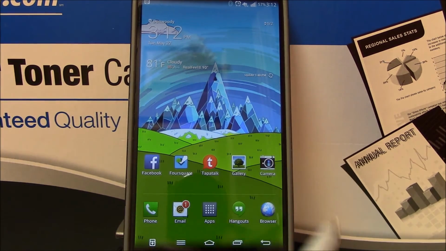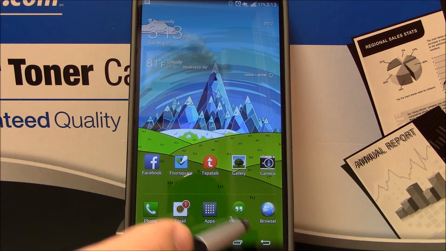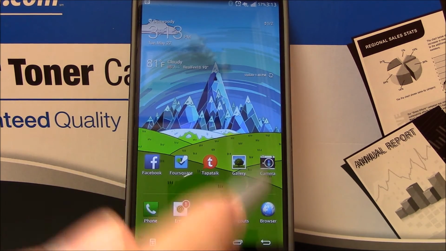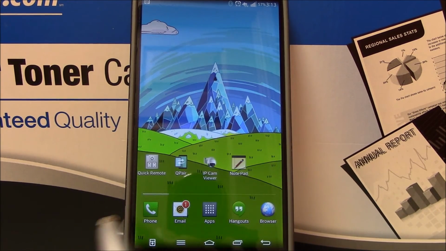Gallery's there, and quick access to the camera to turn the camera on real quick. Phone, email, Hangouts, which is my text messages, and web browser. These are very frequently used. So if I'm on this page where I'm spending most of my time, I have quick access to what I'm going to be opening up most of the time.